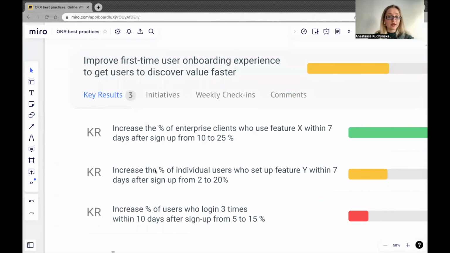So the first KR is to increase the percent of enterprise clients who use feature X within 7 days after sign up from 10 to 25%. Then increase the percent of individual users who set up feature Y within 7 days after sign up from 2 to 20. So we have very specific type of client, very specific type of feature that you define, and what do we want people to do with that feature. It's not about launching a feature, it's about getting people to use it.